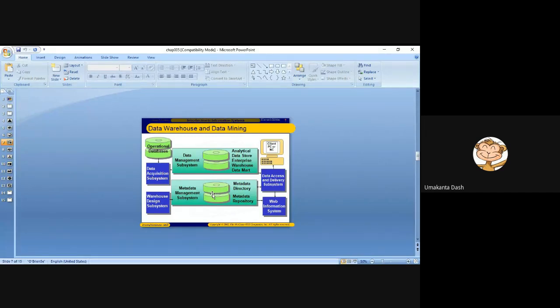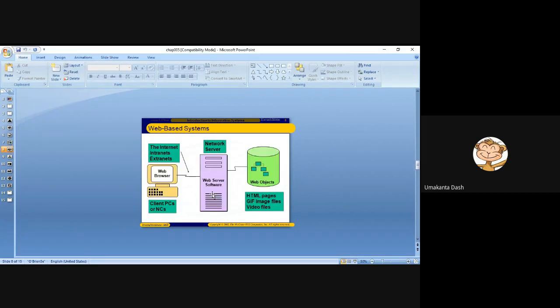Okay, in the case of the metadata management system, if some error is found, then we go to the particular directories. From the directories we find the repository system also, and we connect all the web information to connect that data warehousing with the data mining system. This is web based. You are connecting with your internet or intranet or extranet. You have the client PC and web server to connect it. There you find web objects, either any graphics, image or video files.